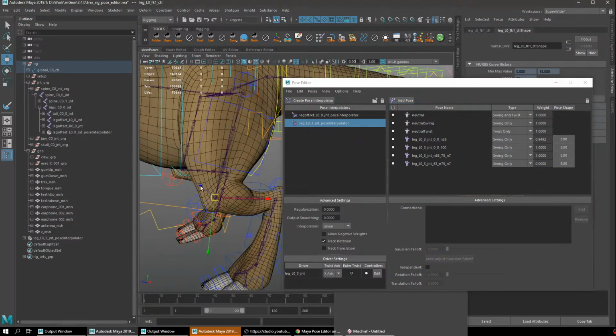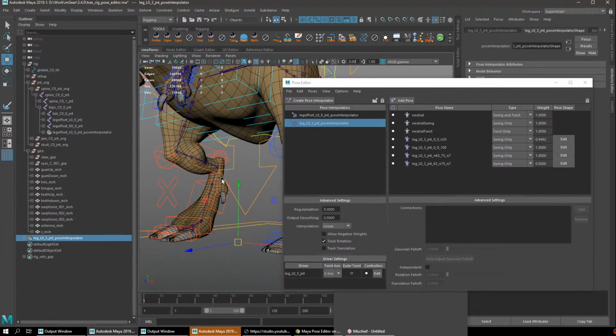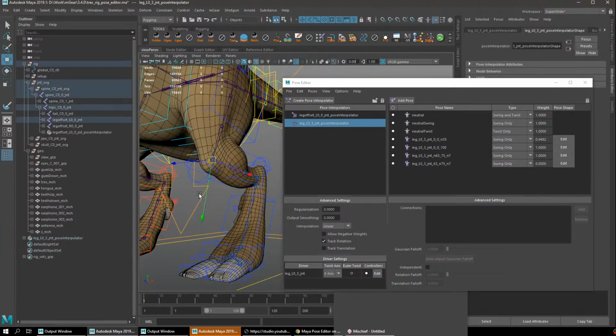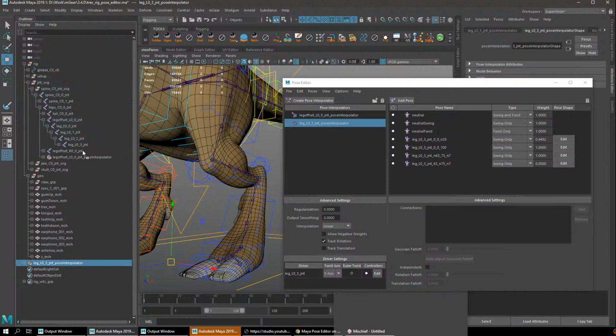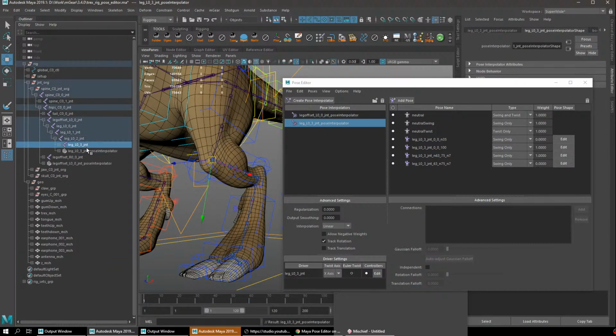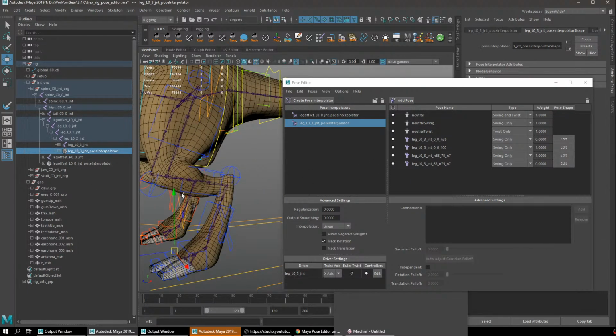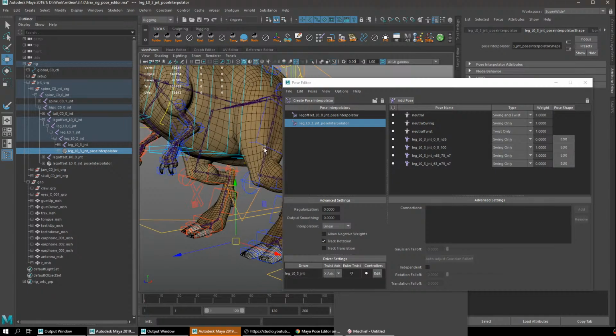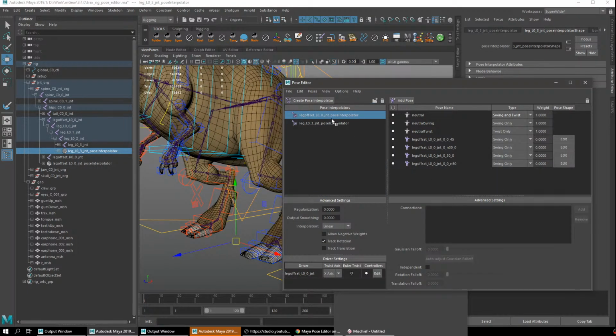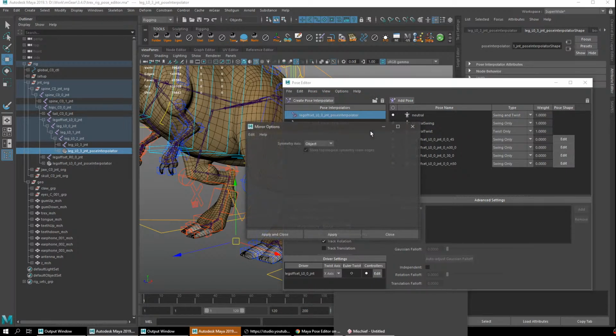The last thing I didn't cover is the mirror part. So let's try to cover this and see if we manage to make it work correctly. Again, I tried to make it lie the node in the same parent space as the other one. So mirroring is not complicated. You select the interpolator itself, go into poses, mirror, option box, object, and you hit apply.